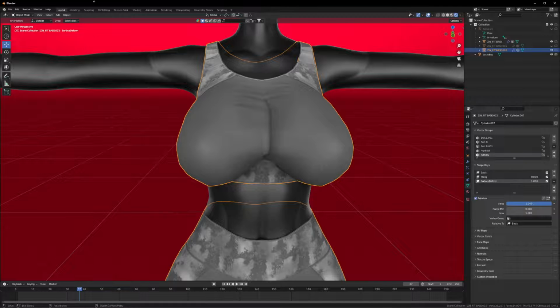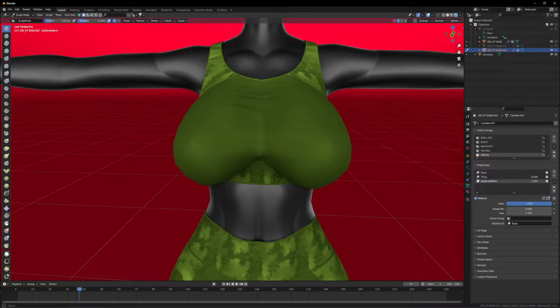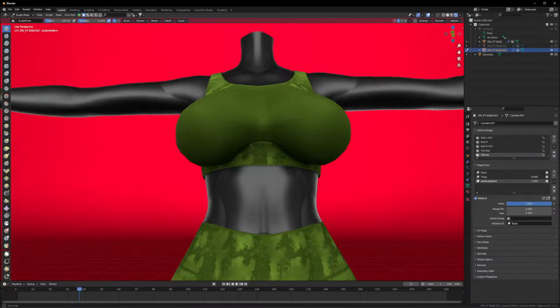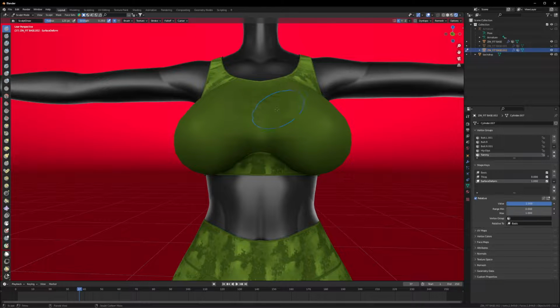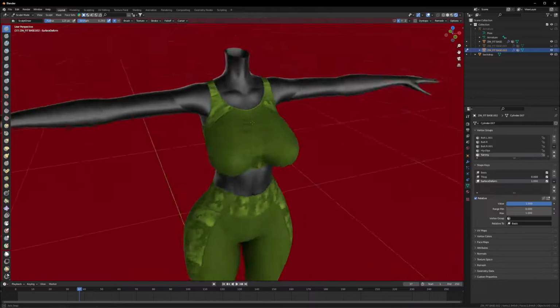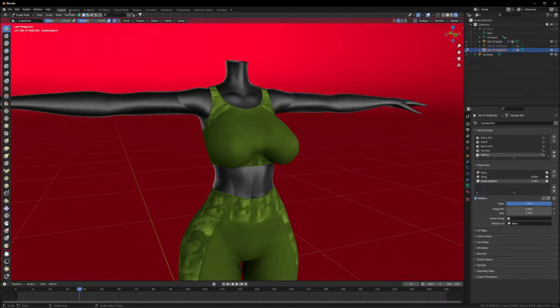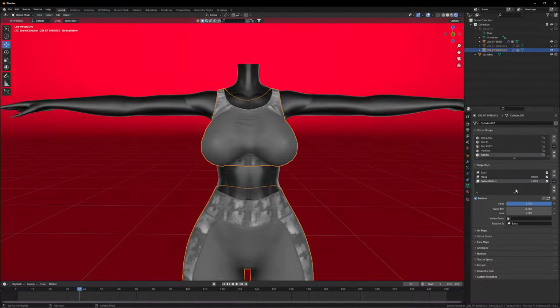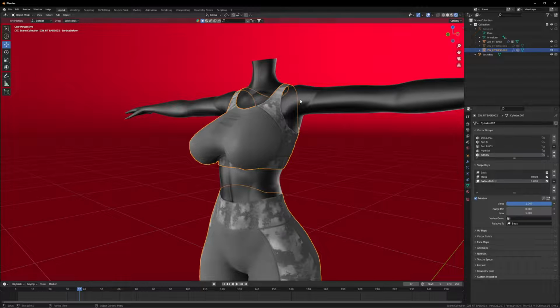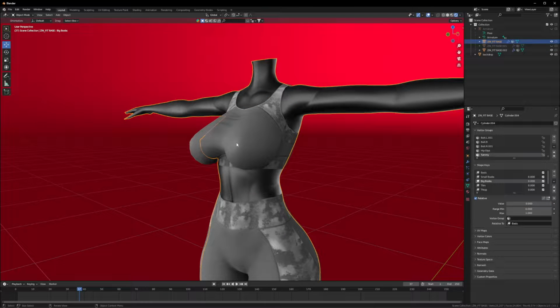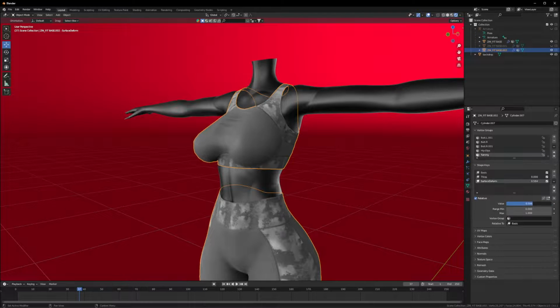Once it's cranked up, you can just go into sculpt mode and smooth it out real quick. Just clean up a little bit. And there we go. Easy as that. It's now a working blend shape. Easy as that.